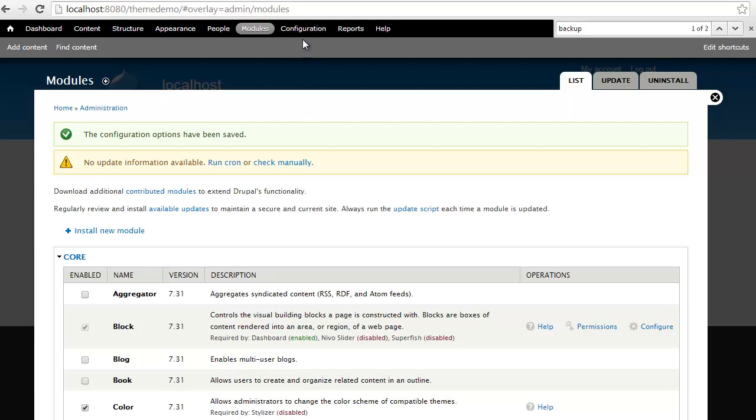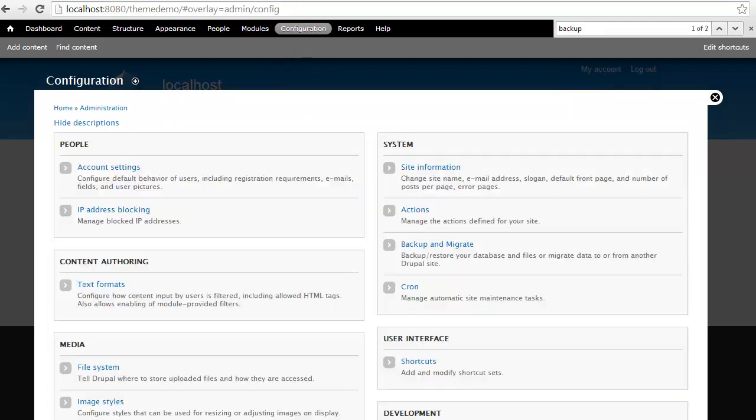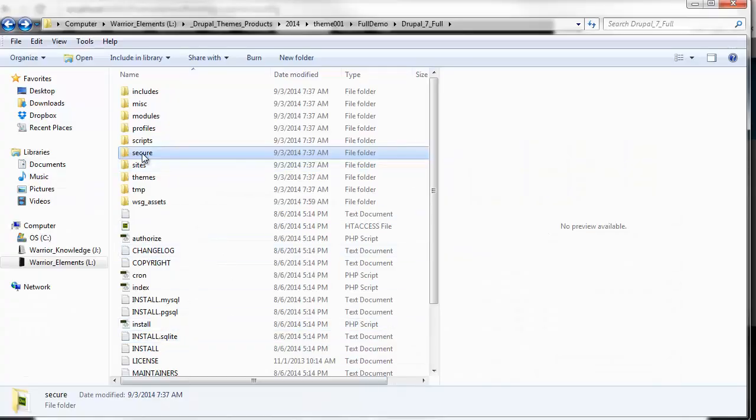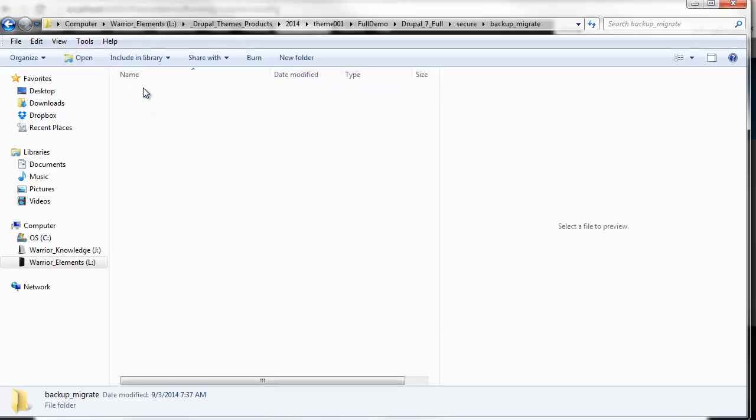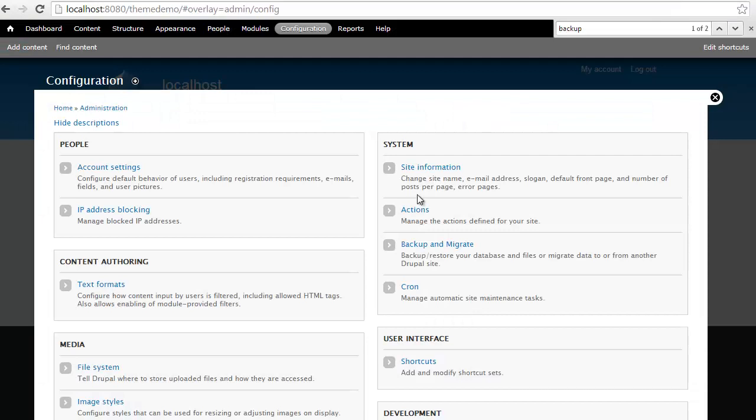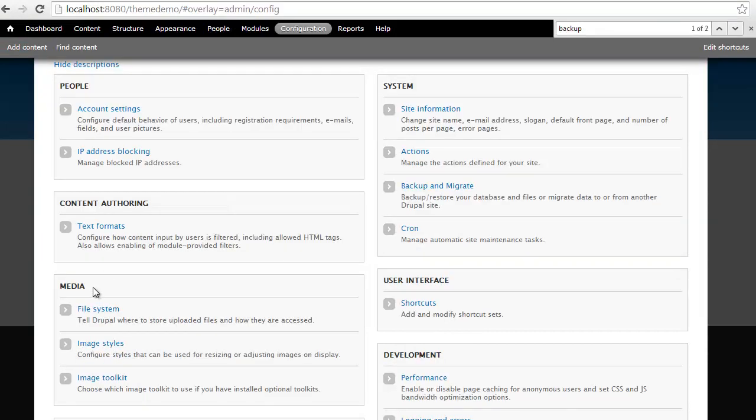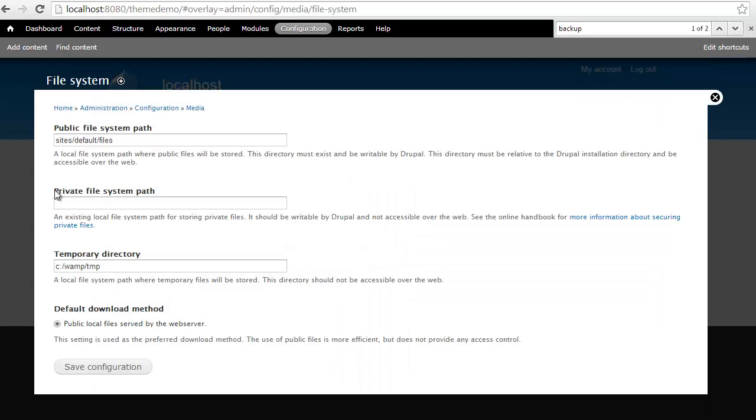Once Backup and Migrate is enabled, the next thing that we need to do is configure our file system. One of the main reasons why we're configuring the file system is we're going to connect them with this folder in here, secure, to give Backup and Migrate access to that restore option. So in configuration, I'm going to come down to media and set the file system up here. In the private file path, I'm going to set this to secure. In the temporary directory, I'm going to set this to tmp and hit save.